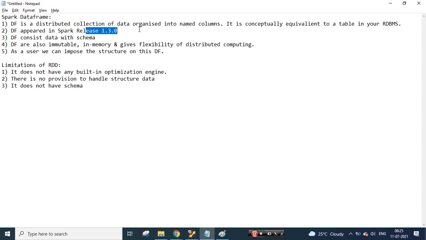It was released in 1.3.0. It will have a schema and the same features as your RDDs, that is, immutable, in-memory processing and distributed computing, same it has. And in addition, we can impose the structure. Okay, so that's what we have seen.